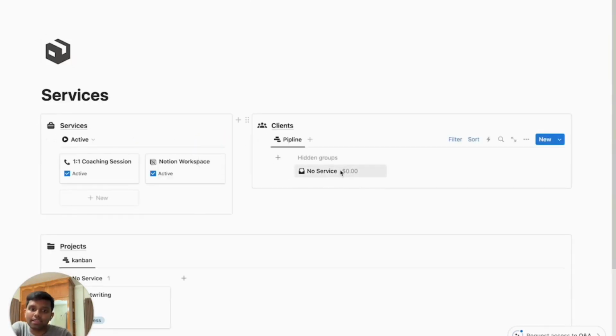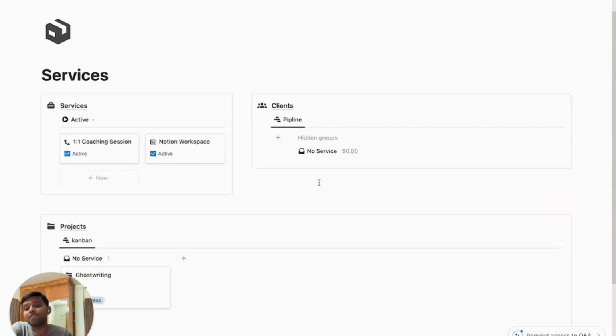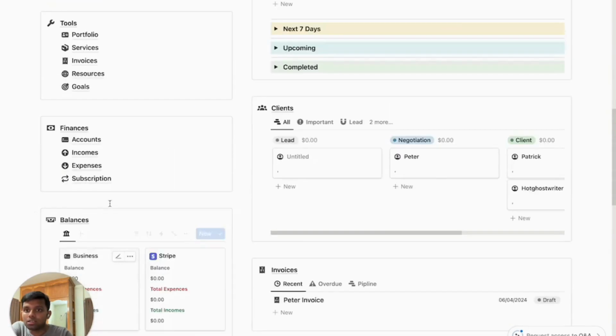Services, this is something that you need to just add over here. This doesn't really affect any of the other things, but you can just add what services you are providing, and that is something that you can add in the client section, what services you are providing to them. Nothing really fancy.